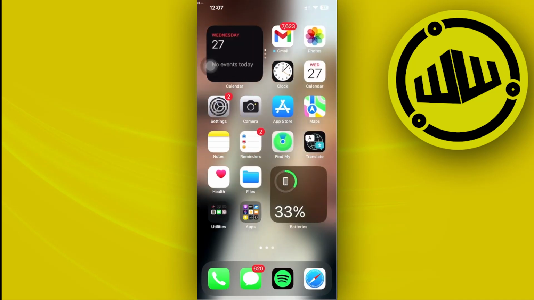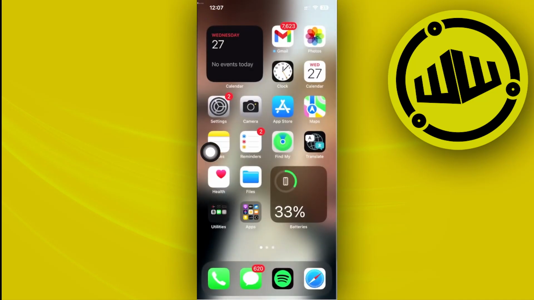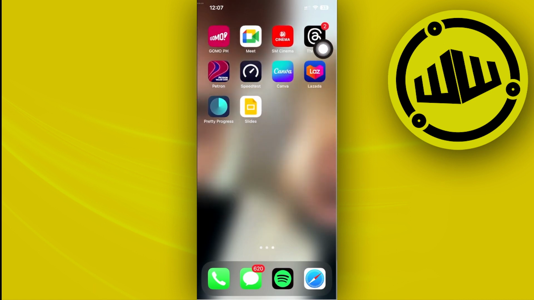Hey guys, today let's learn how to add a new photo widget on your iPhone iOS 17. So if you want to go ahead and add this new photo widget on your iPhone iOS 17 software, in this video tutorial, I'm going to teach you how to do this. So please watch this video until the end to find out how.